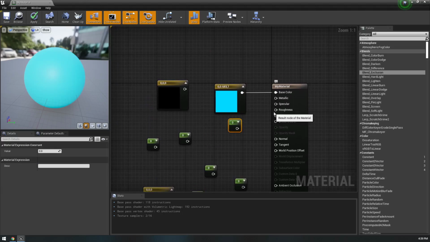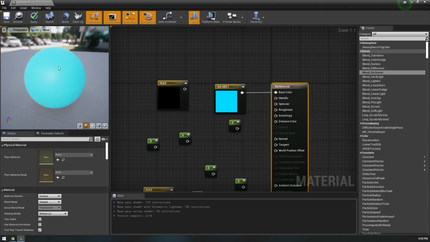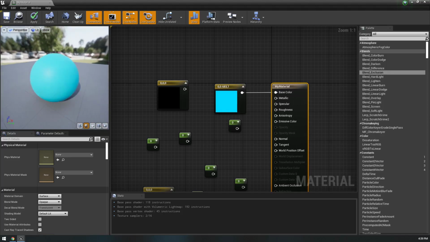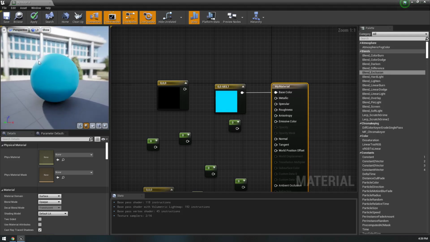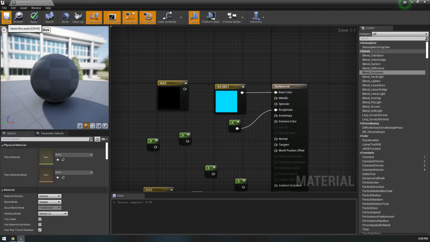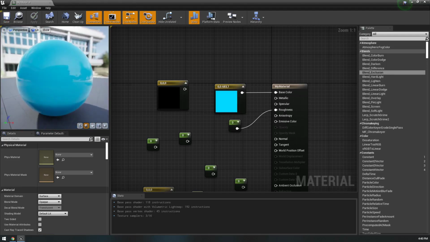I'm just going to drag it into roughness. Roughness by default has a value of 0.5. That is why you might have noticed that this sphere has a little bit of white in the center, and it's dimmer on the sides. You can see right there that white highlight on the edge of the sphere. That's because it's not completely rough. The moment that I plug 0 into roughness, watch what happens. Completely shiny, absolutely polished surface.